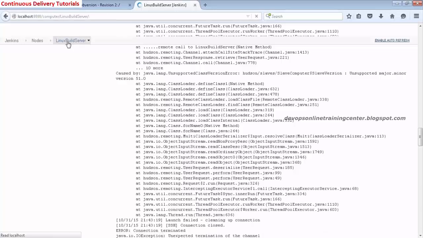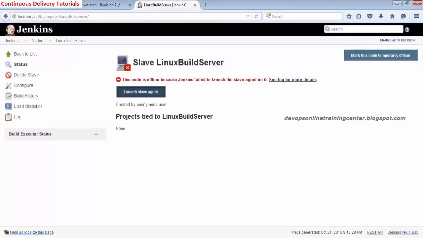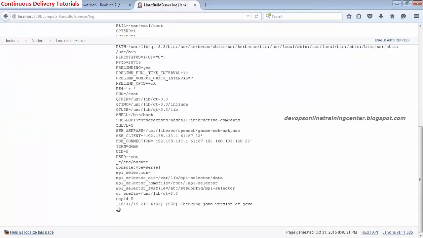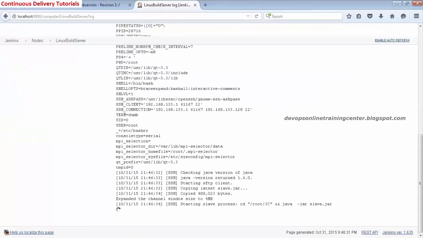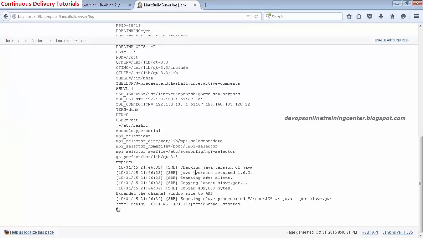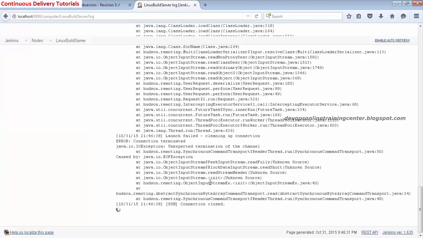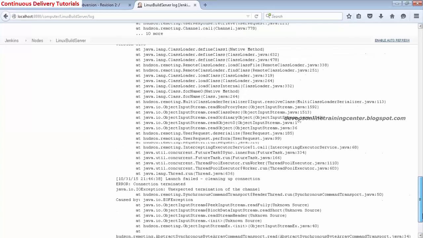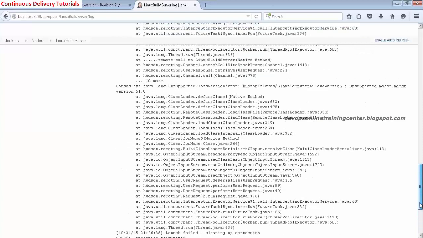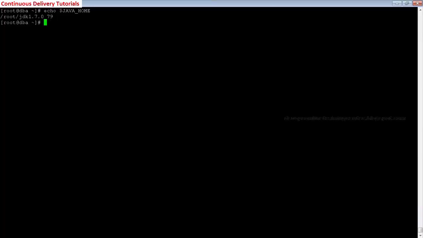Come back here. Launch slave agent. This time it's pretty good. It's launching, because no. Is it launching? Similar. Or similar. There might be something wrong with the Java setting, guys.